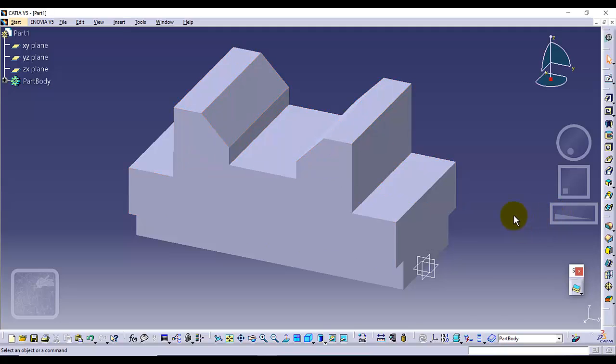Now as you see, the third feature is ribs on both these sides, so we must make sure our sketch is in the middle. So we started this sketch from the origin, half on the one side of the origin and half on the other side. That's why our front plane is in the middle. So I am going to select the front plane and start the sketching.